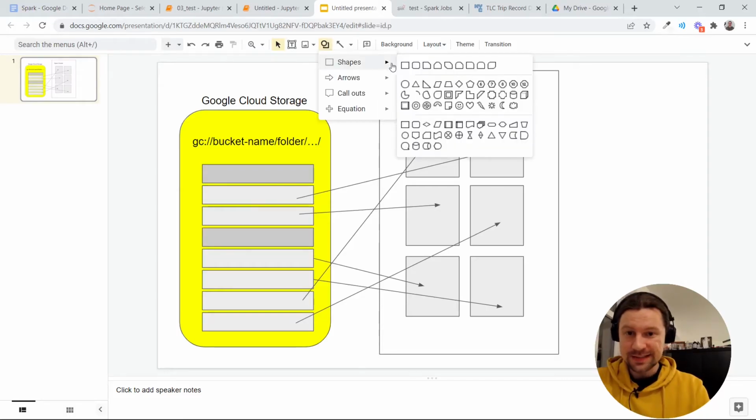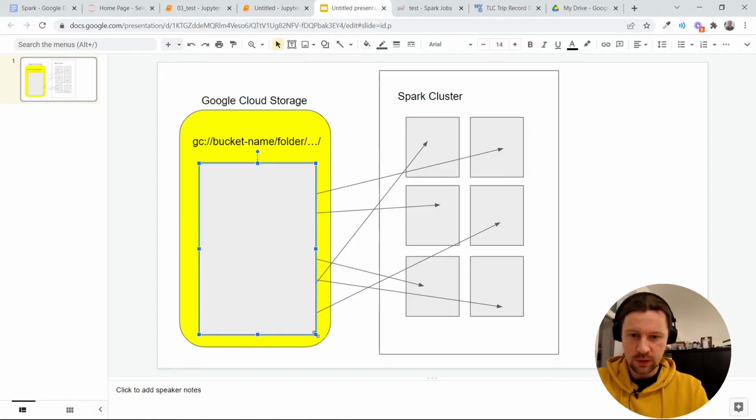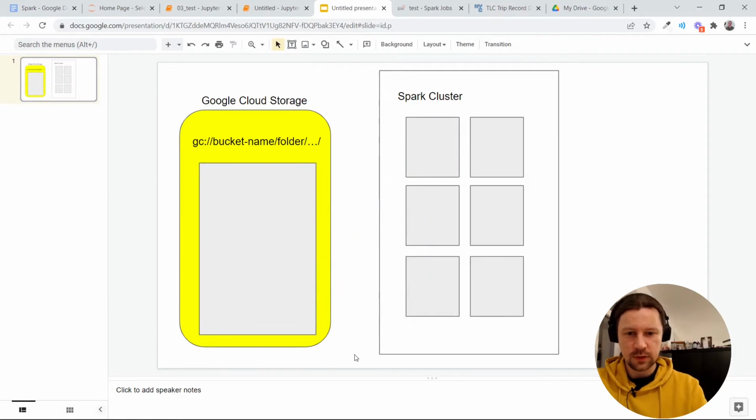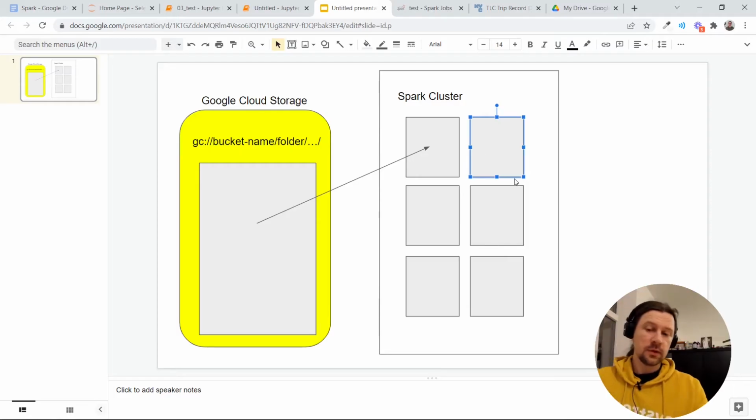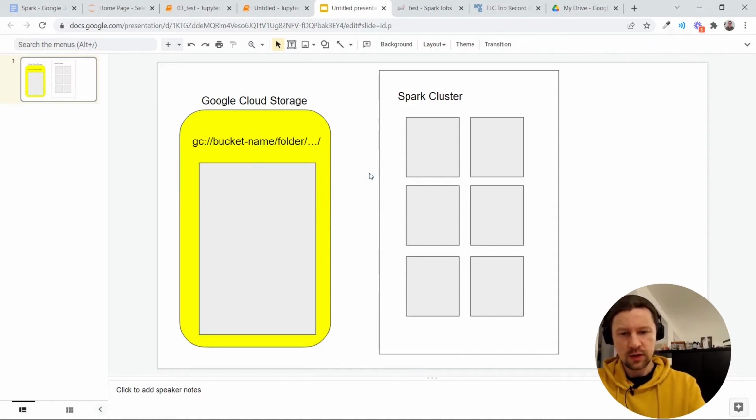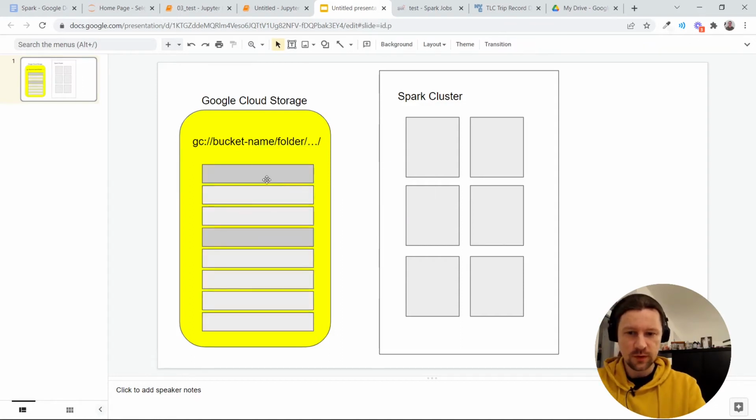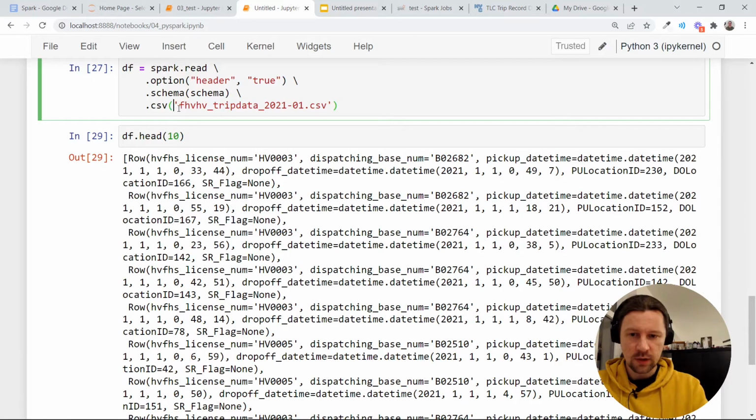And imagine that instead of having 8 files here, we have only one. Then only one executor can pick this file, and the others will be idle. They will not be able to do anything. They will just sit and wait till this executor processes this file. So this is not good. We want to have a bunch of smaller files instead of one large file. But what we have right now is one large CSV file.